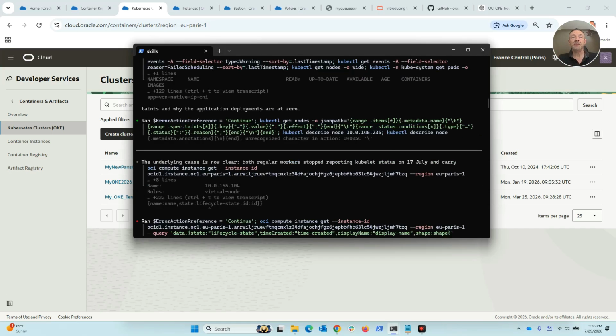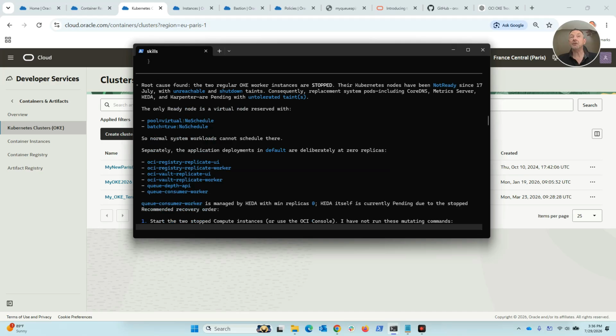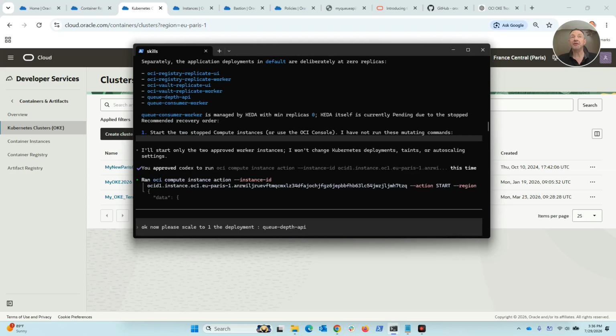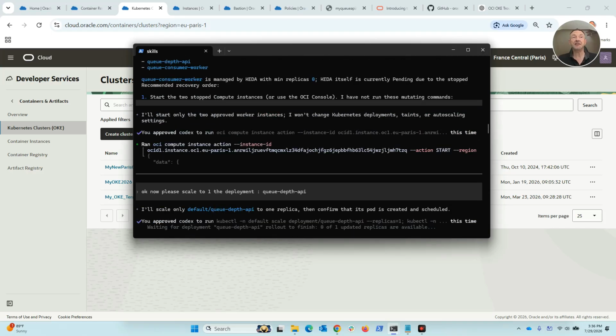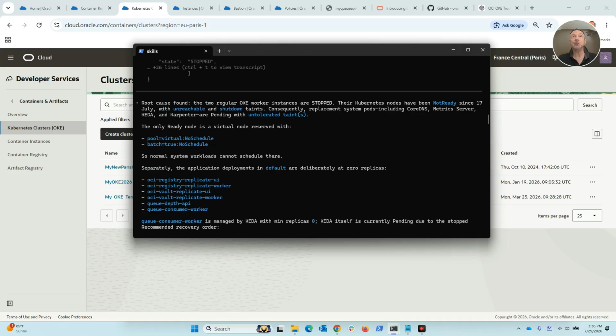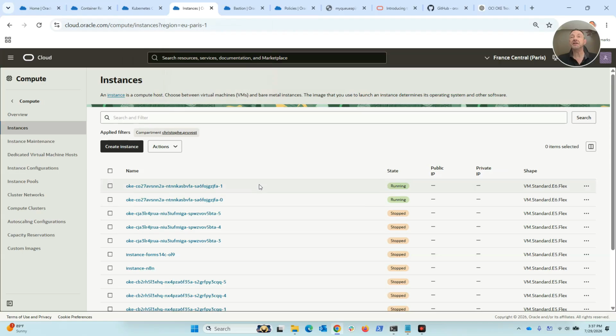The answer was, I see that you have two worker instances not running for the managed node pool, and I see that you have a lot of deployments with 0 replicas. Very nice. The first proposition was, do you want me to start the 2 compute instances? And I said, yes, please start the 2 nodes. And believe me, it started the 2 nodes.